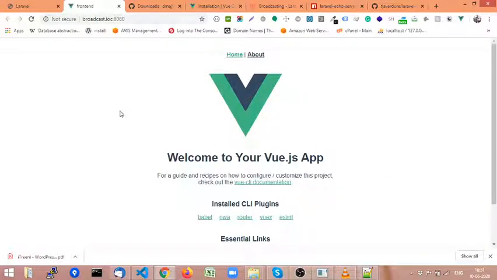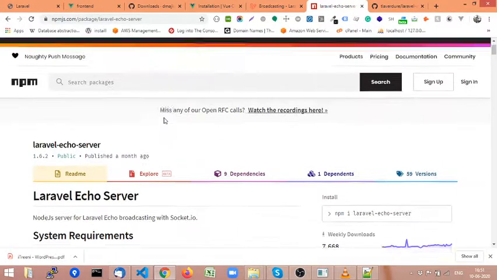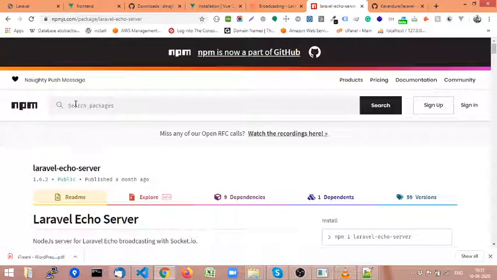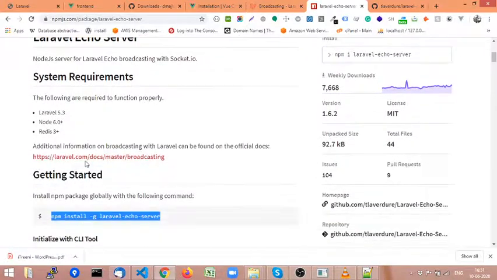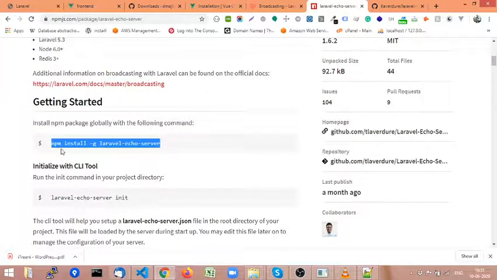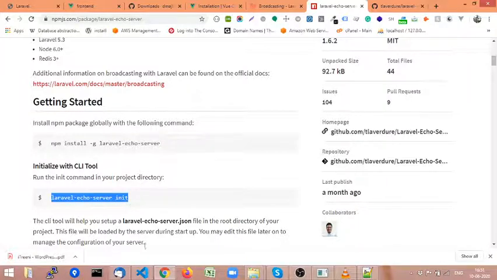There is one more thing that we need to do before we conclude the installation part, that is the Laravel Echo Server. This is the official documentation page for installing the Laravel Echo Server. To install it, this is the command: npm install -g laravel-echo-server to install it globally, and then running the laravel-echo-server init command.